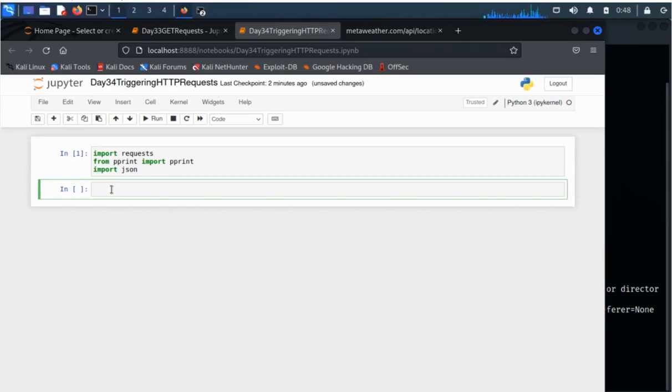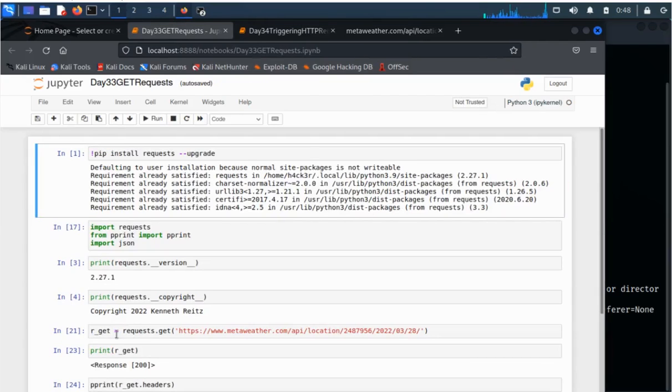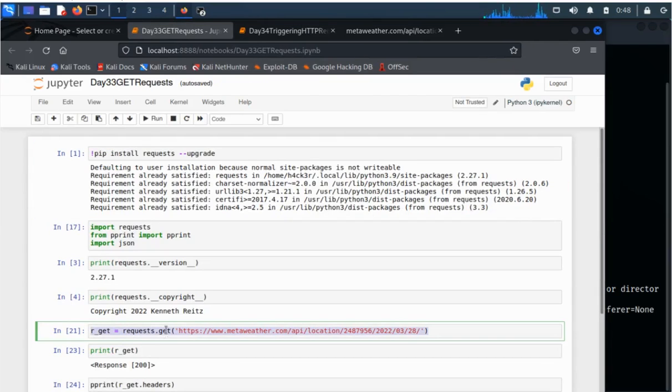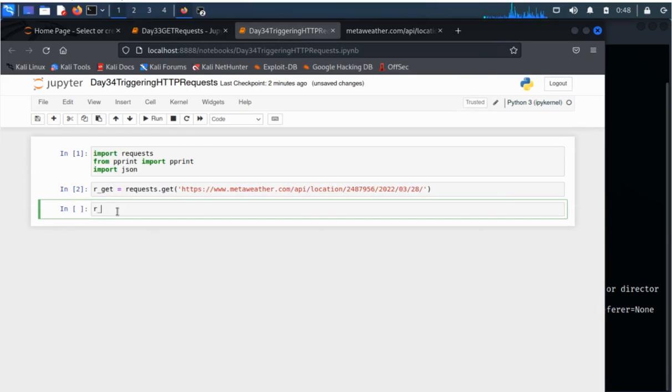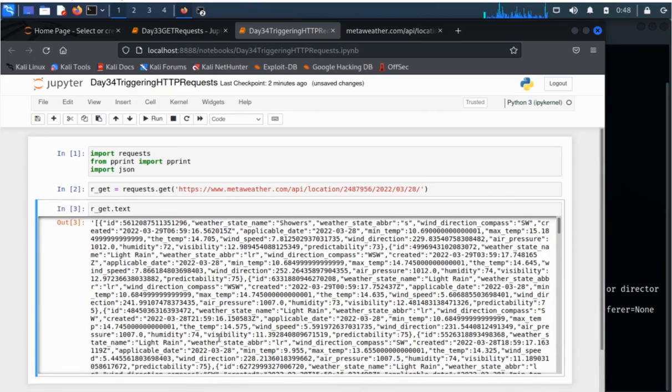Now, I accessed the header yesterday. I'm going to access the body, and the body is accessible in the text field, and we can access that by running r. So I'll pull in from day 33 the variable that I set to perform the GET request for this URL. I'll throw that in here first, and then I can do r_get.text. If I run that, you can see this is a lot of information, and this is formatted in a key value pair format. However, it's not as human readable as JSON would be.